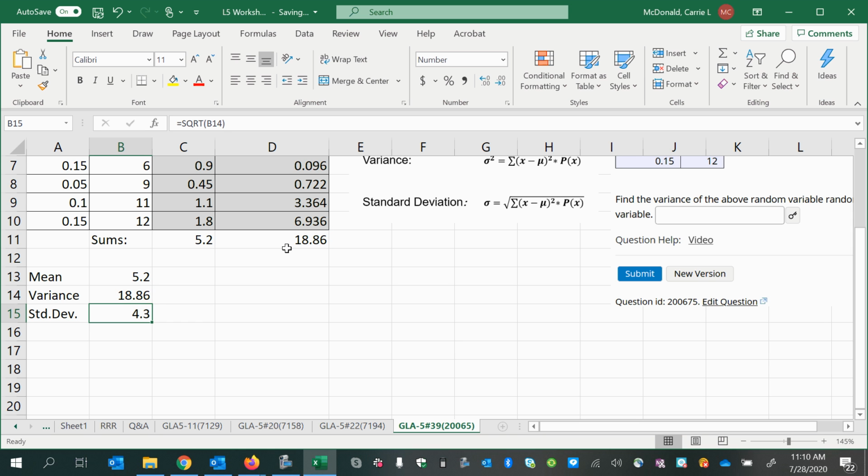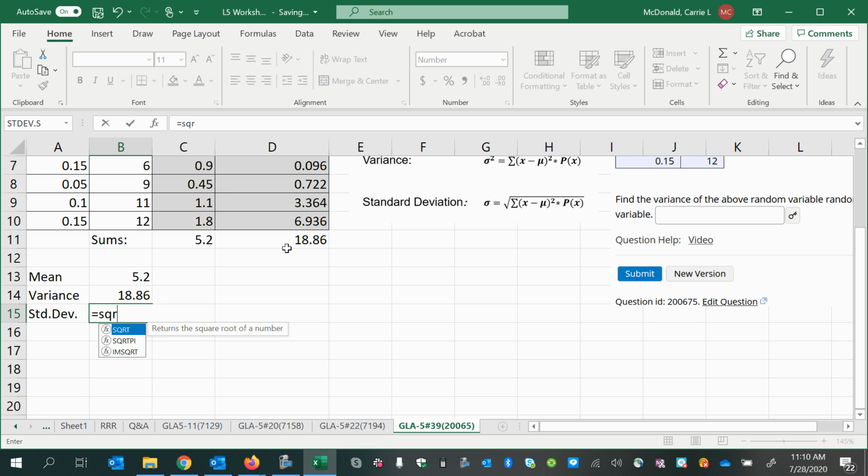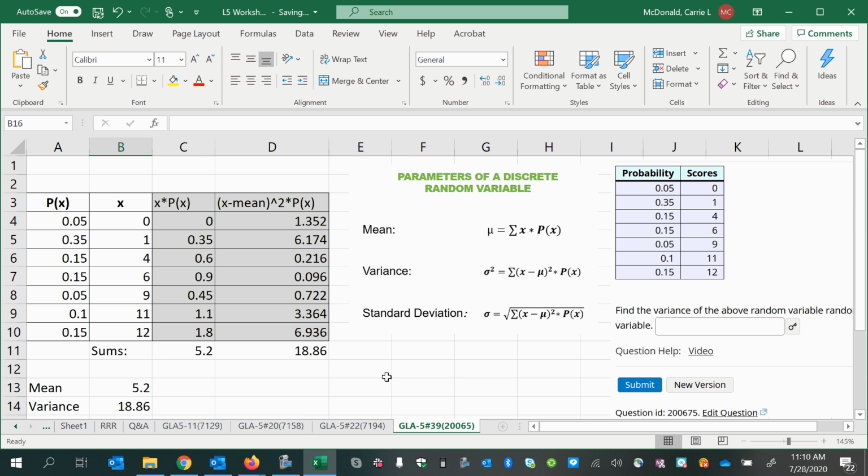And the standard deviation we get by taking the square root of the variance. And so that should solve your problem if you are struggling with this particular problem.